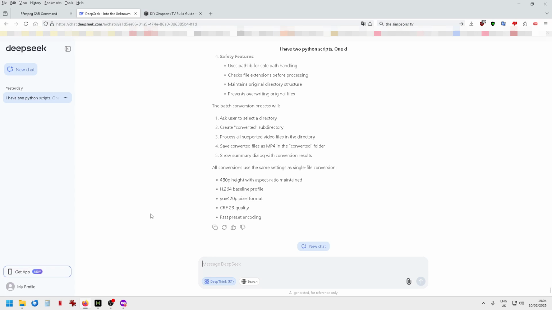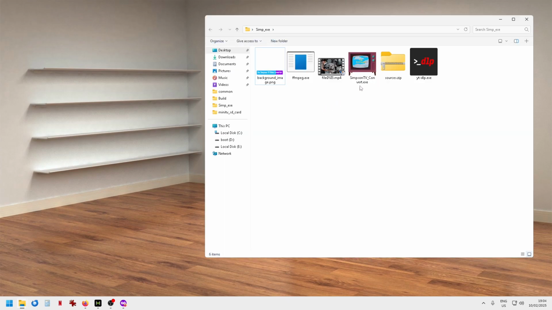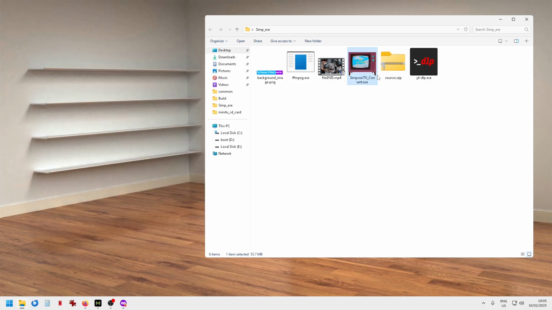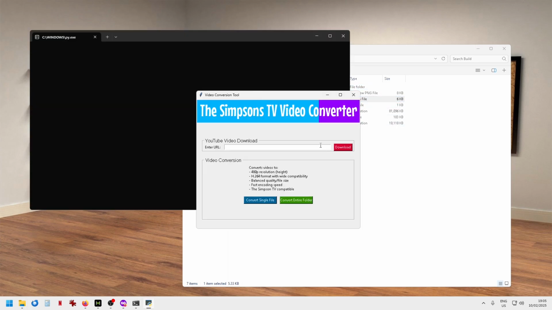and I think I'm back in with the LLMs. So it's come up with this thing, which is the Simpsons TV converter. This is the EXE version of it. There is the original, just the Python scripts. I'll be releasing all of this, so you can just use the Python script if you want.